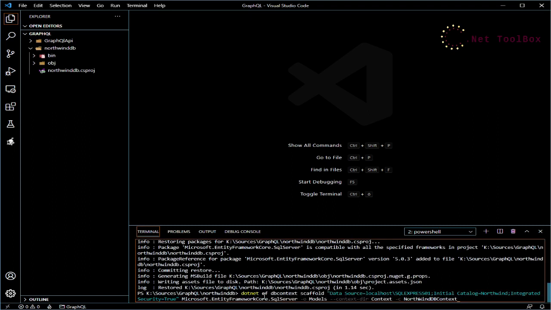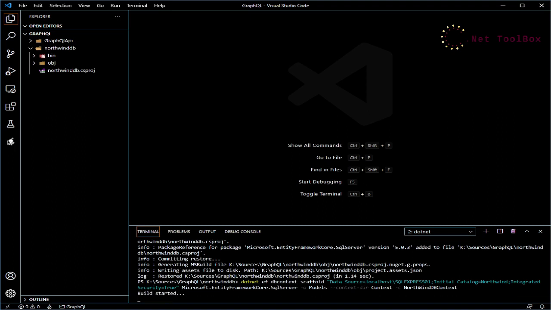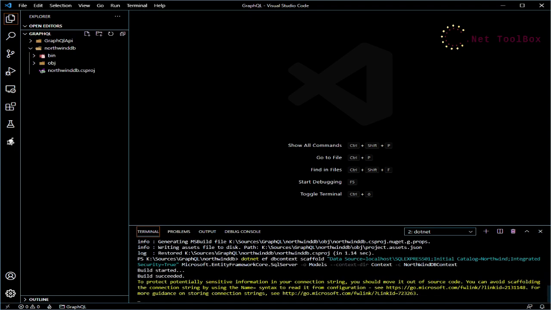Now we can run the scaffold command with our connection string, database provider, a directory for models, a directory for our context, and a context name. This will build the project and will generate the models and DB context based on our database. So as you see, all the models are here and our DB context.